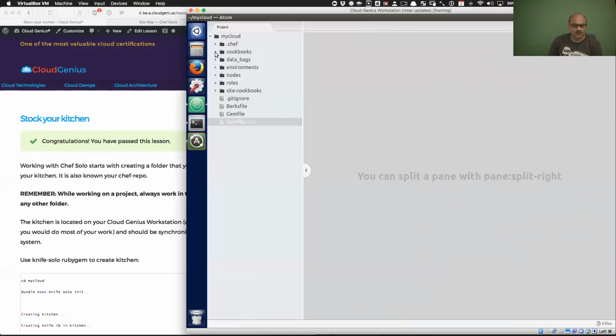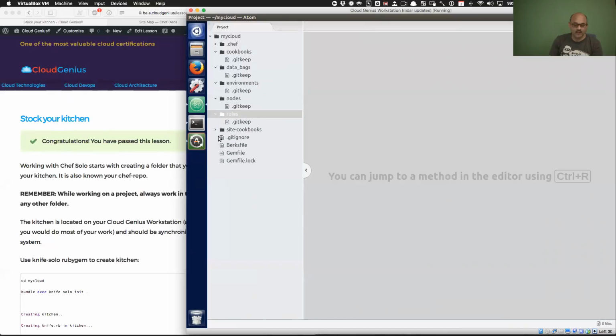So there is a folder called cookbooks. We know that already. It is a place to store cookbooks. We have a folder called data_bags. Another one called environments. Another one called nodes. A folder called roles. A folder called site cookbooks. So what do they mean?